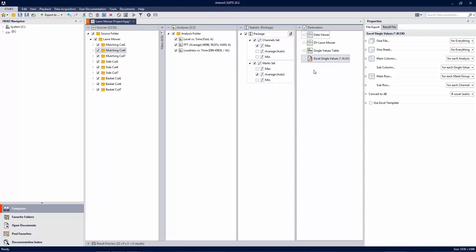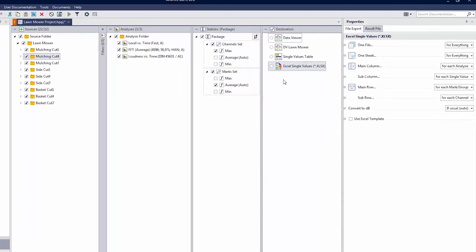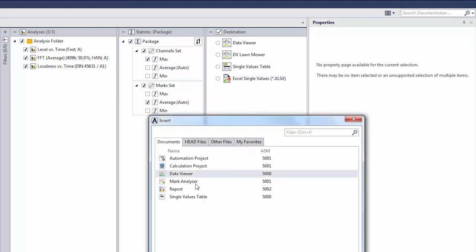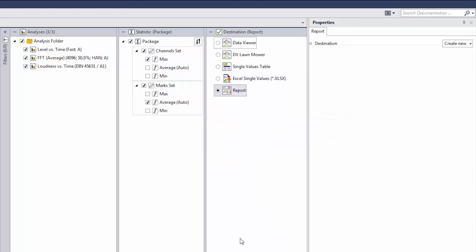We continue right at the spot where we stopped in video number 4. As you can see here, I only insert another destination. This time it will be the report function, okay? So same calculation, but all the data is now sorted to the report.